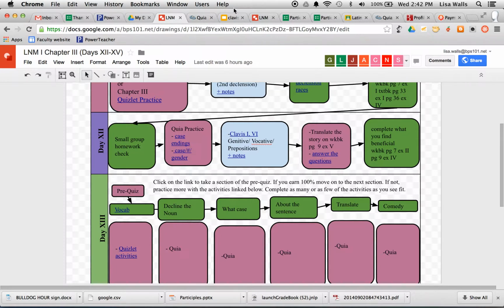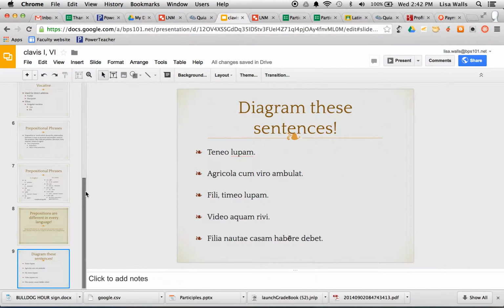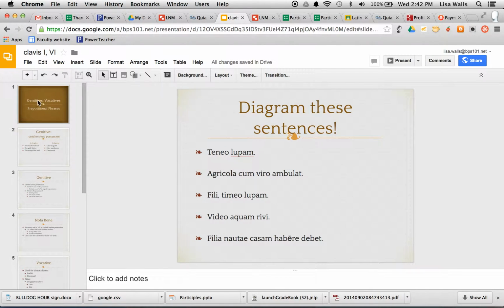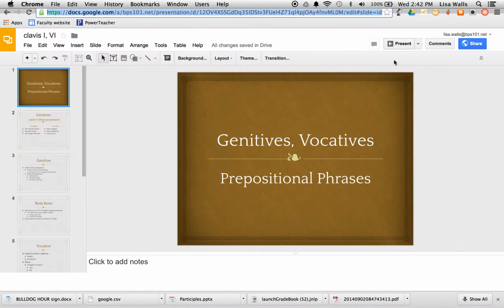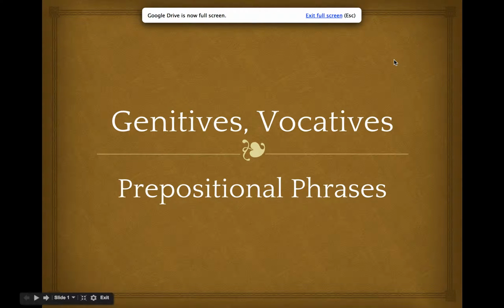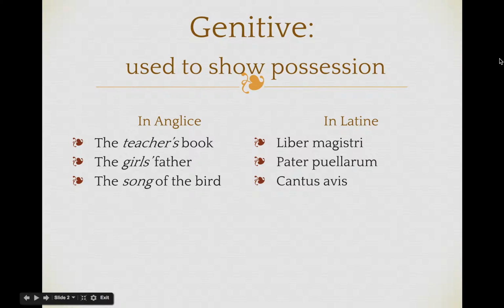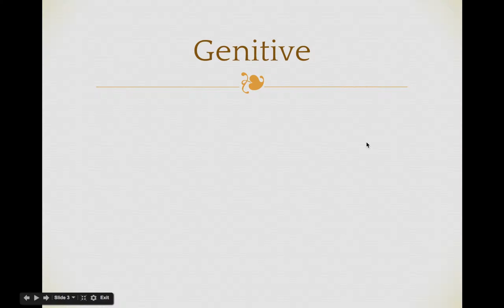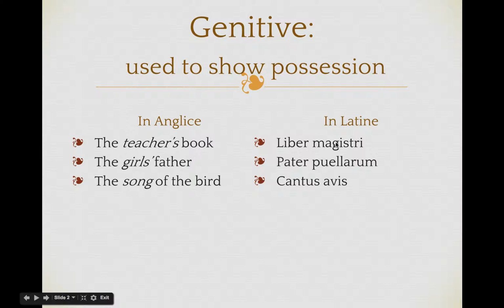So open up your notes and let's talk about the genitive and the vocative cases. Okay, so two new cases, and then the deal with prepositional phrases. So the genitive case, it's used to show possession. In English, we're used to seeing it with apostrophe S's. So the teacher's book, the girl's father, the song of the bird. When you look at it in Latin, these words have just been changed over into the genitive case. As they're changed over into the genitive case, you can see that the book is the teacher. So the book of the teacher.